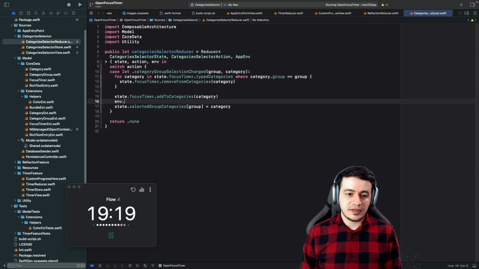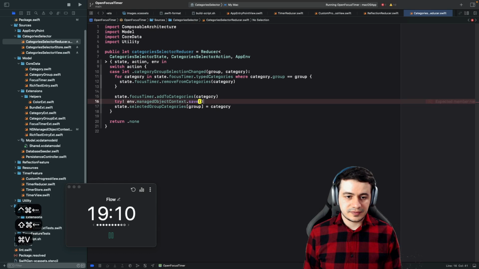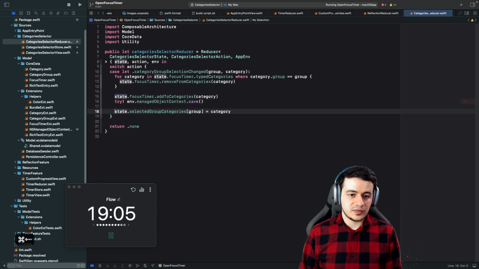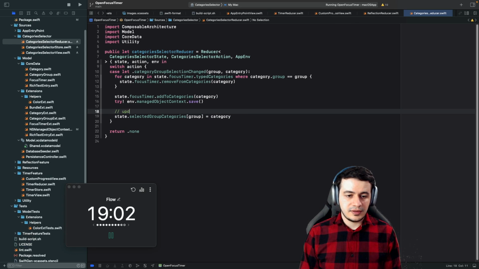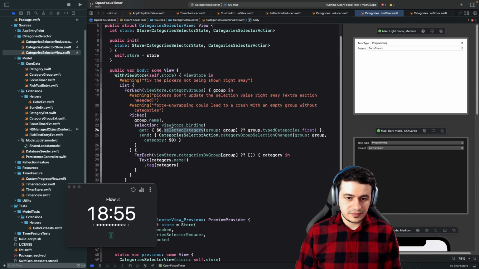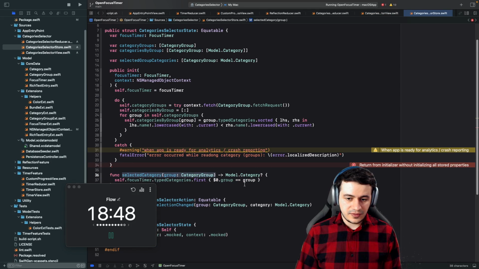So I want to say env dot, how is it? Let's just look it up. There we go. Env.manageChapterContext is safe. Then selectedGroupCategories, we're setting that. Okay, and then in the view, I actually want to get the data from that. So we're saying not selected category, and then looking it up from the UI at the database.